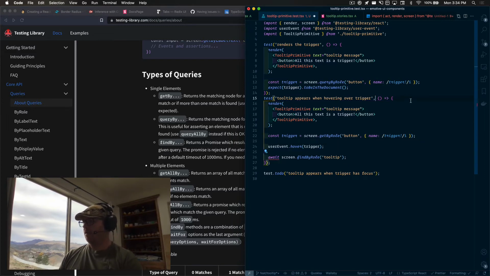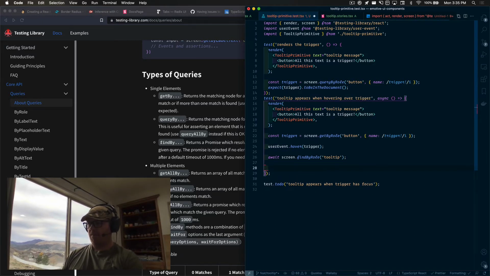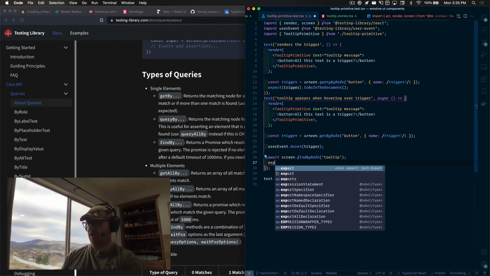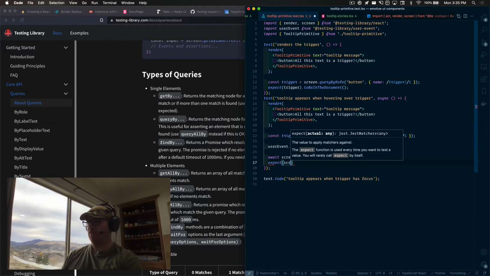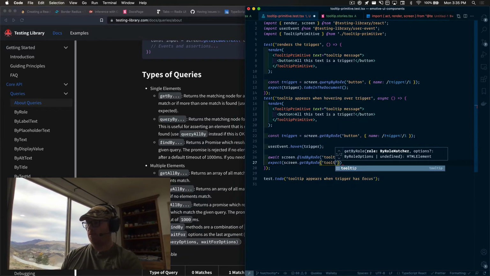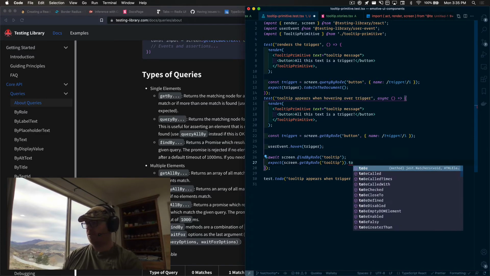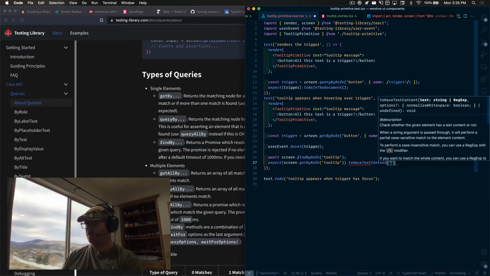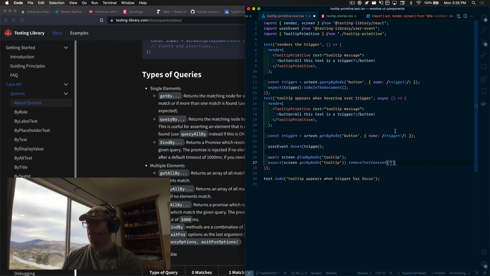Oh, and the await, that means we need to add an async to our thing, because this is going to be some asynchronous code. And then basically, after we await for it, and once it's present, we want to just expect that get by role tooltip, and let's do something like to have text content tooltip message. And we could have this as a regex on this one too, but we'll just do something like that.